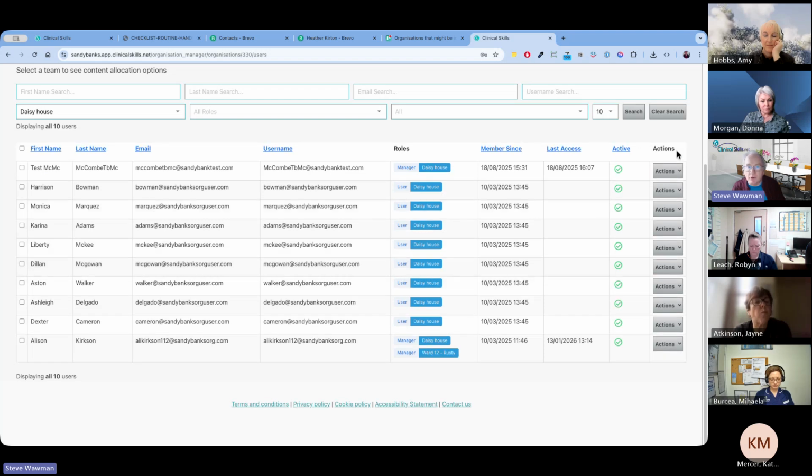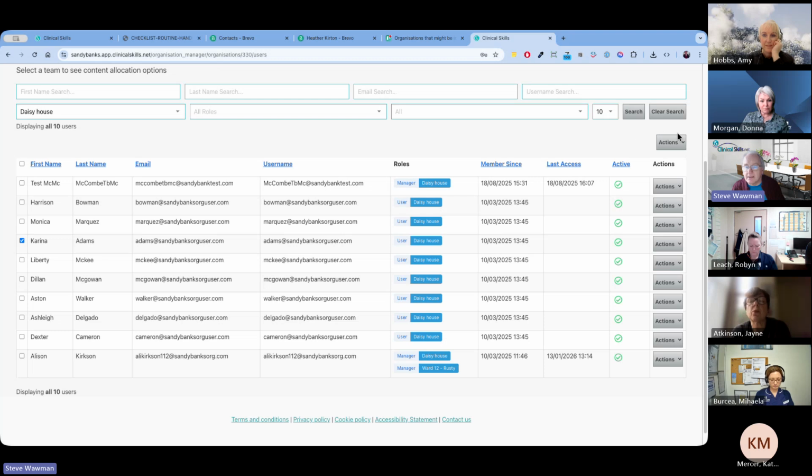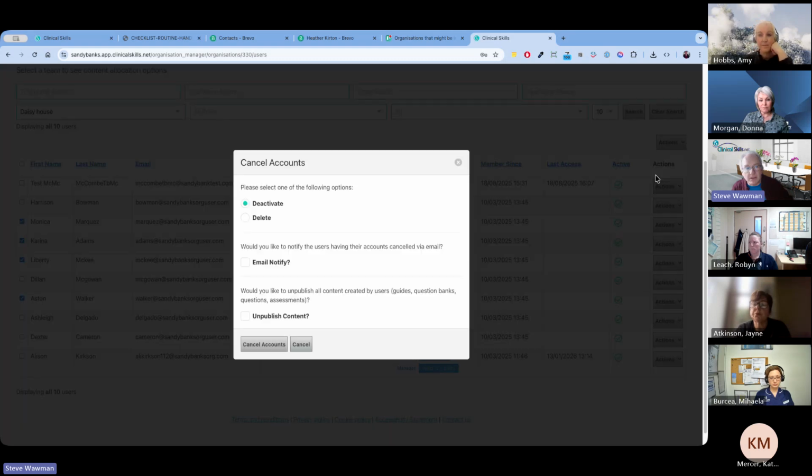Now, if you watch over on the right here, as I click the box, a new actions button appears, and that's where you will actually cancel the account. So if I wanted to cancel these 3 accounts or 4 accounts, I just click down here, come across, hover over the actions button, cancel accounts, and then I can select to either deactivate it, which means you'll still see it on the list, but they won't be able to access their account, or to delete it altogether, in which case it will disappear from your lists and you won't be able to see the account anymore.